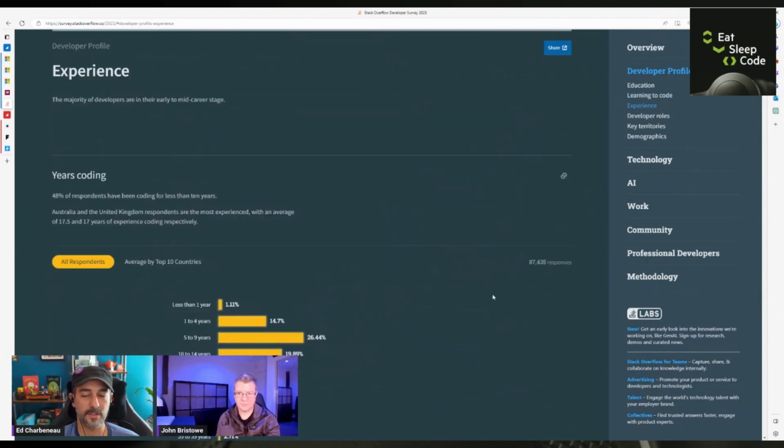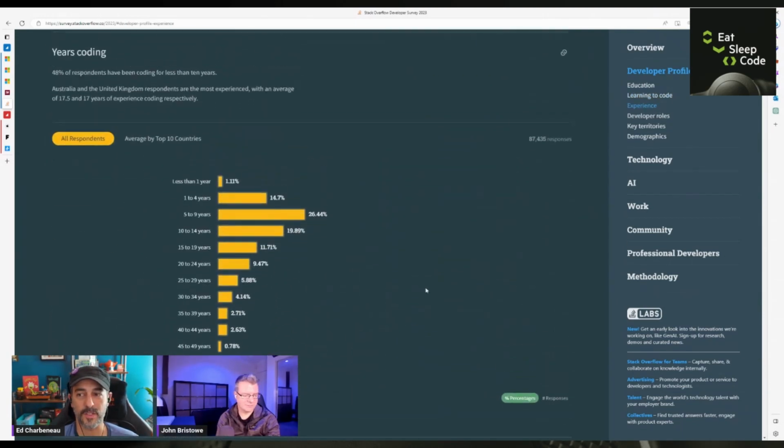Let's move on here. Experience. This is just of the survey itself, and it's marketed to folks that use Stack Overflow. So it's a lot of people in the 5 to 9 year range. I'd say it's probably pretty indicative of most careers. You're going to see a lot of people at the entry level, then some senior folks up top, inversely proportionate to management. Exactly.